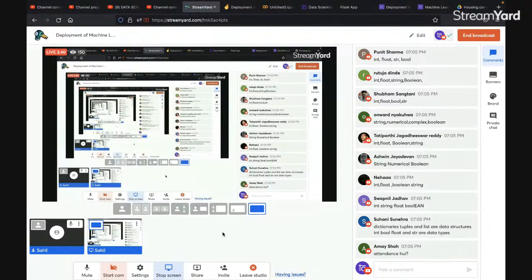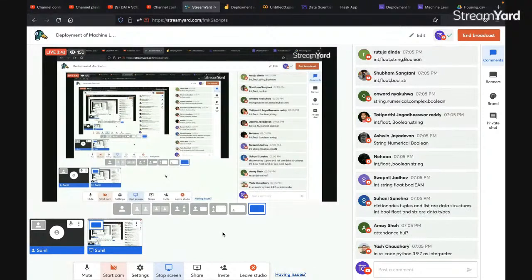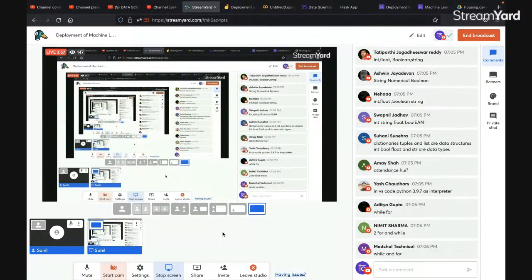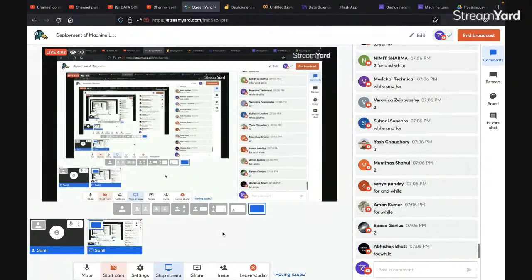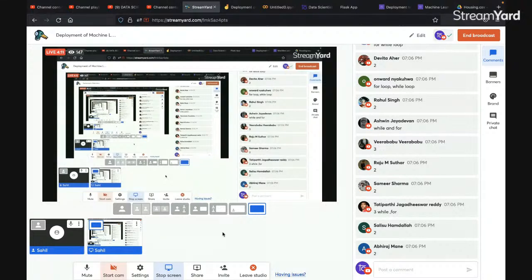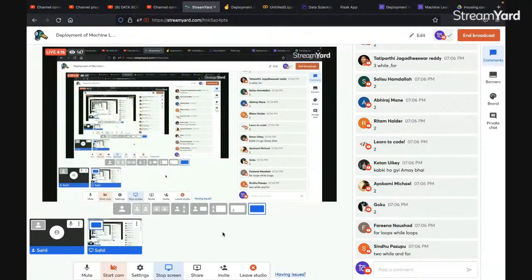How many types of loops have we seen so far? How many loops do we have in Python? While and for loop, exactly. So we have 2 kinds of loops. One is the for loop and another is the while loop, right? We use a for loop when we know how many times we have to run our loop. And a while loop will run until a condition becomes false. As soon as the condition becomes false, our while loop will stop. That's the difference between these two.